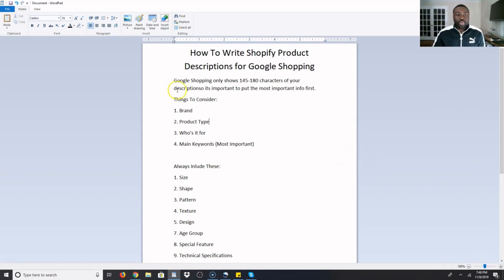So really quickly, what you want to understand is that Google Shopping only shows 145 characters to 180 characters of your description, right? So it's important that you put the most important stuff to get your visibility and so many other benefits I'm going to be talking about and get in front of the right customers, right? Make sure that you put all of that stuff within that 145 to 180 characters.